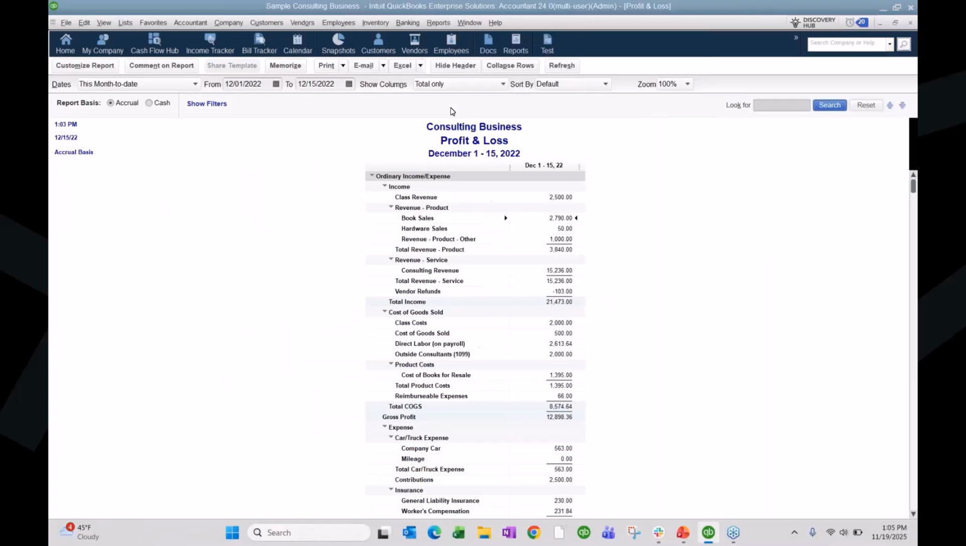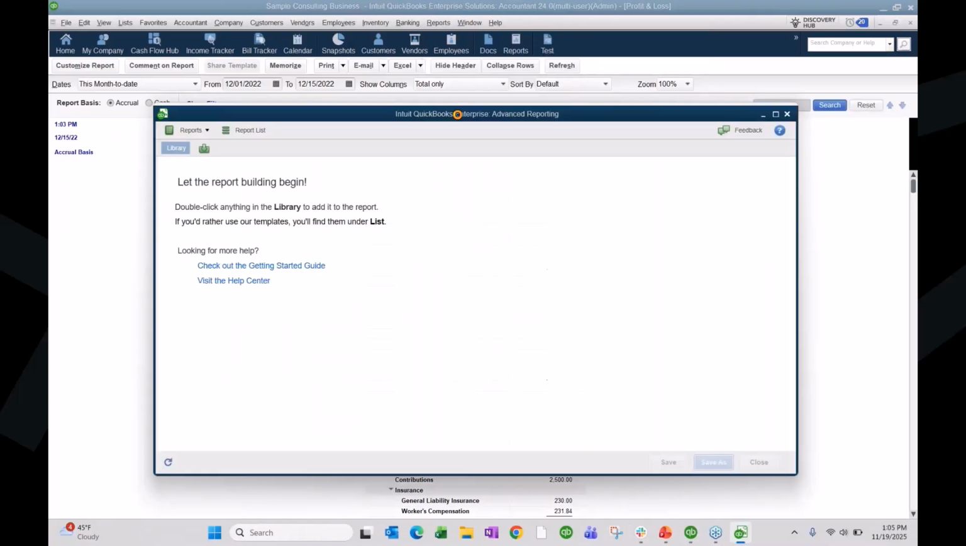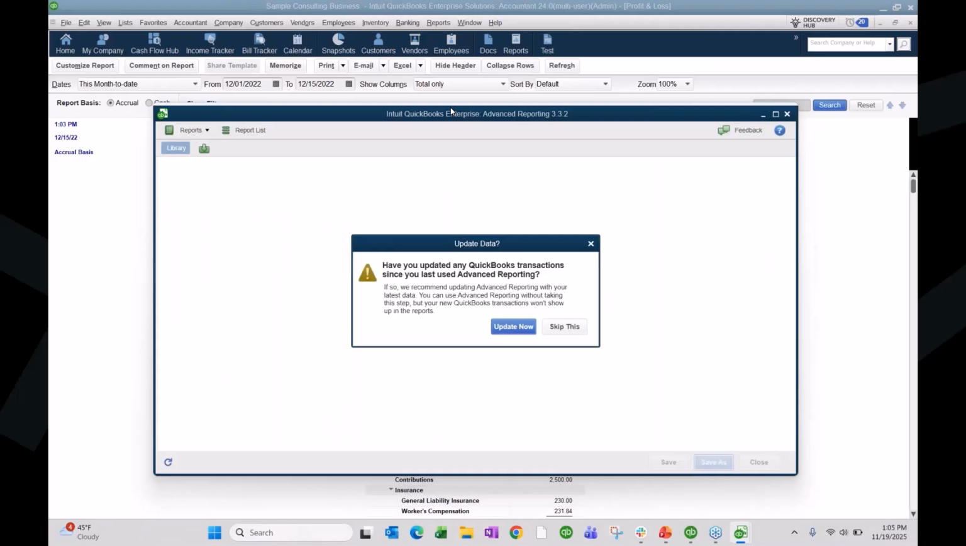So I'm going to click on advanced reporting from that reports drop-down menu, and it's going to load this page. Now I've already run the sync. The first time that you use QuickBooks Advanced Reporting, depending on the size of your company file, it could take that sync a while to run. Once you run that sync, subsequent times it's going to go a lot faster because it's just picking up the changes.